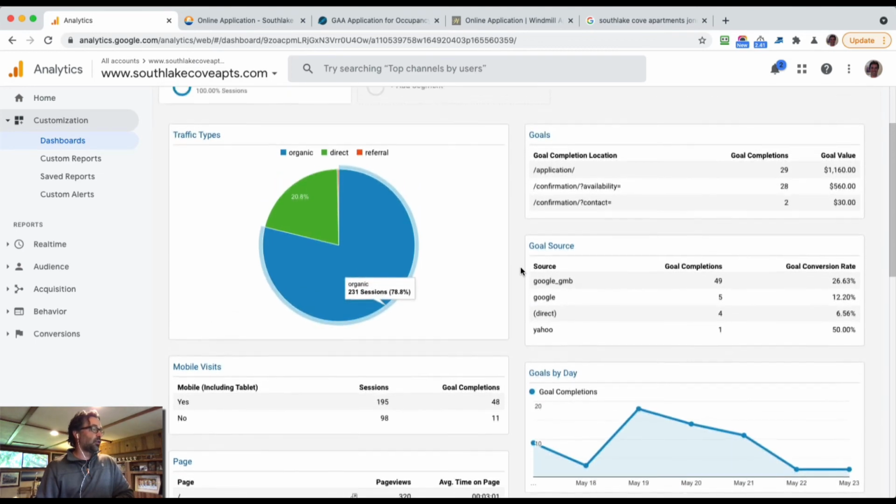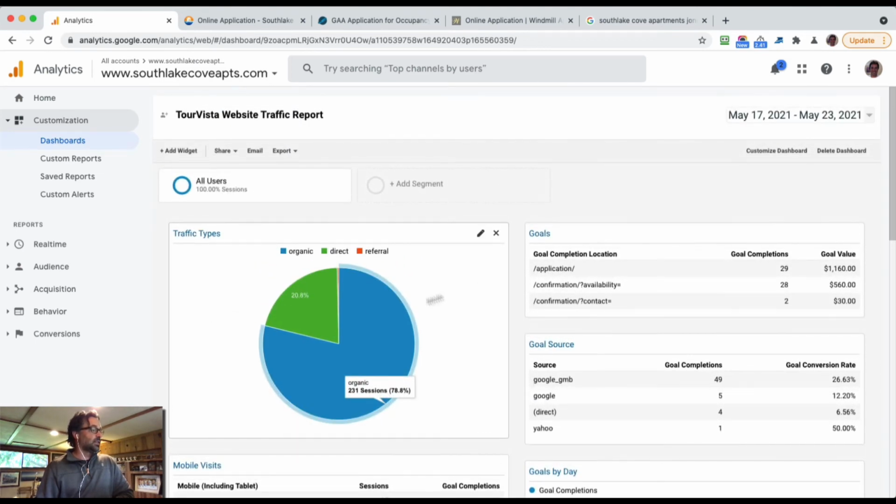And then finally, there's the traffic types. You can see most of it is going to be organic traffic, which is someone just going to Google, typing in something like the property name or apartments around me, and getting to the website that way. A direct click is someone who maybe has bookmarked it or saved it in their favorites or something like that. And the referral you can see here is when you're getting a link from somewhere else.